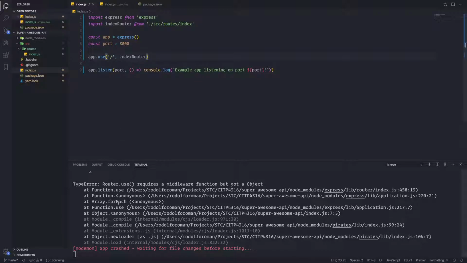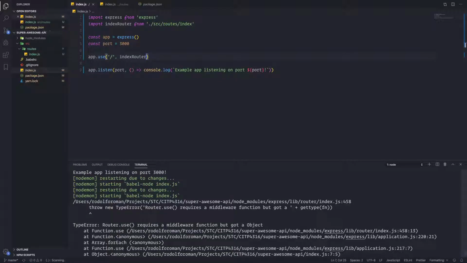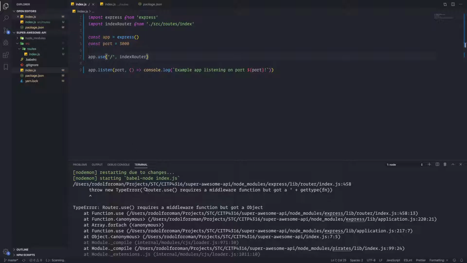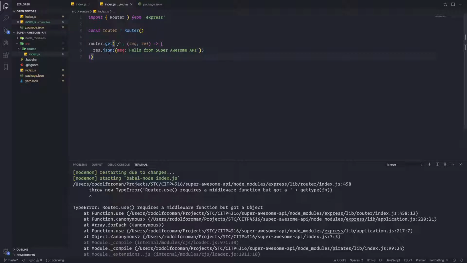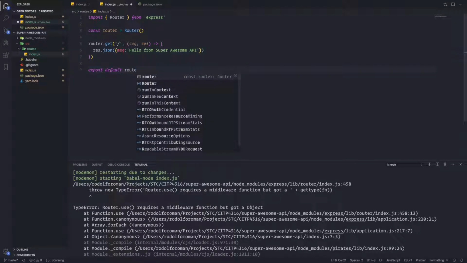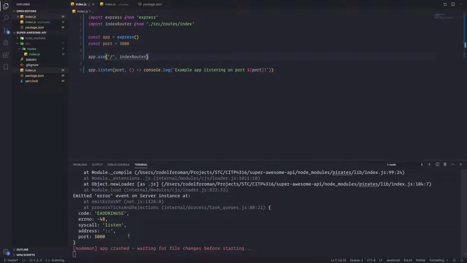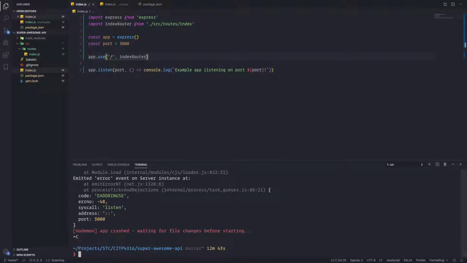Oh, we have an issue. Okay, let me verify that. It says that it requires a function. It's like I'm not sending the function. Oh yeah, something not so simple. Export default router. Yeah, we are not exporting this object that we created. So now we have an issue. Let me just close it and start over.